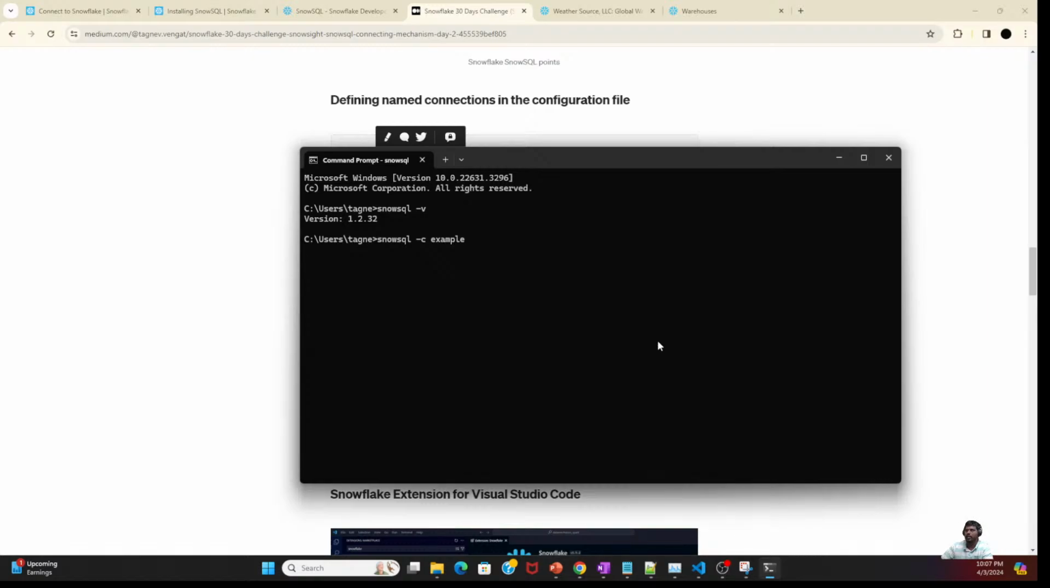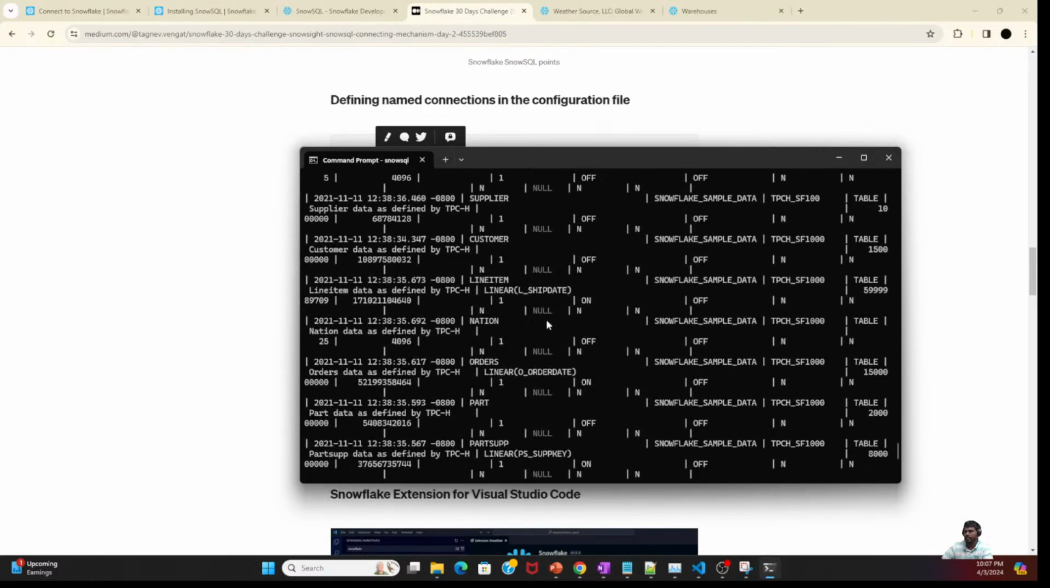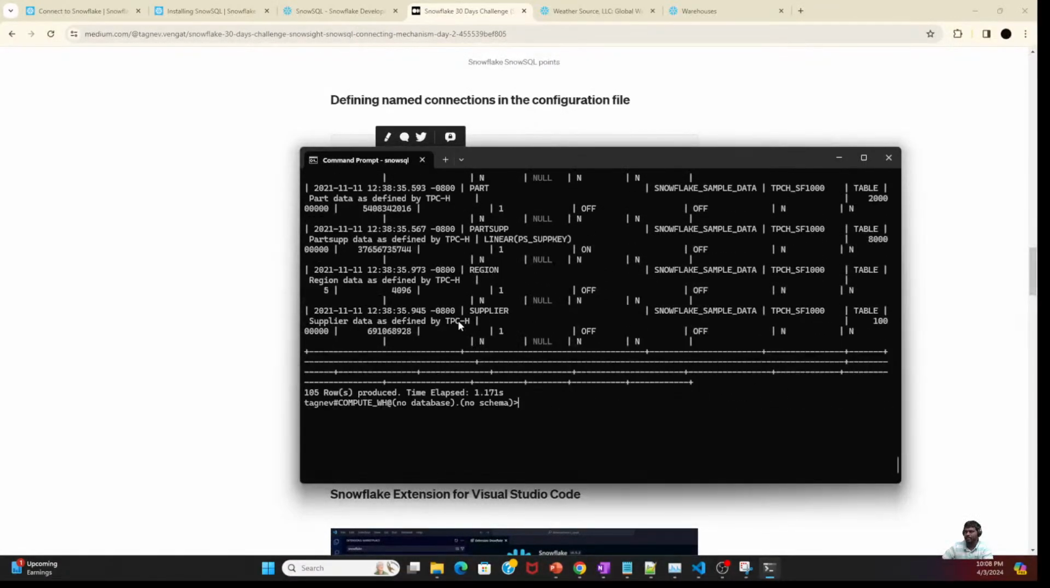See, this enters my values, and I'm literally executing SQL from my CLI interface. That's how quickly we are connecting to Snowflake from the CLI. If you press Control D in Windows, I'm not sure about Mac, then you can exit from this terminal.